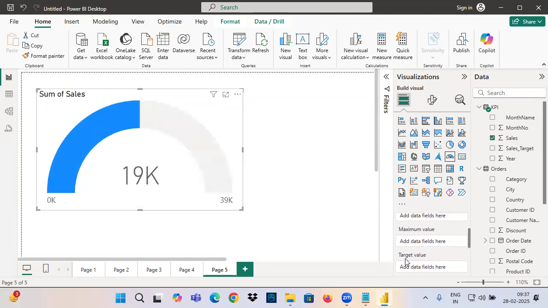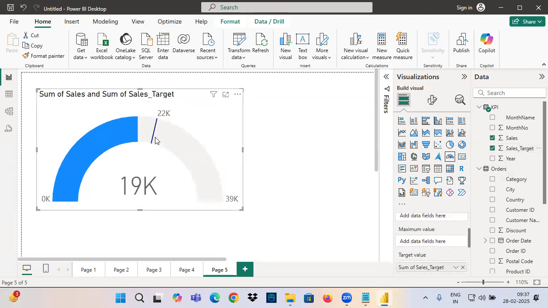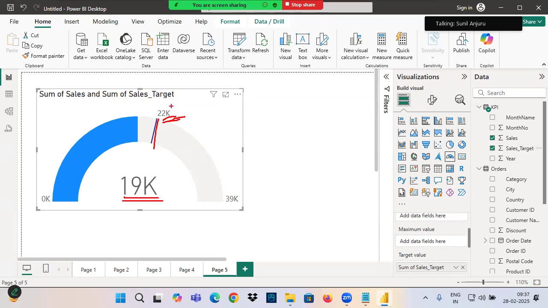19K. Then scroll down on target. Which one? Sales target. What is our target? 22K. The line is what here? Target. This number is what? Actual. Target is 22K. Actual is 19K. Are we reaching the target? No, we are not reaching the target.